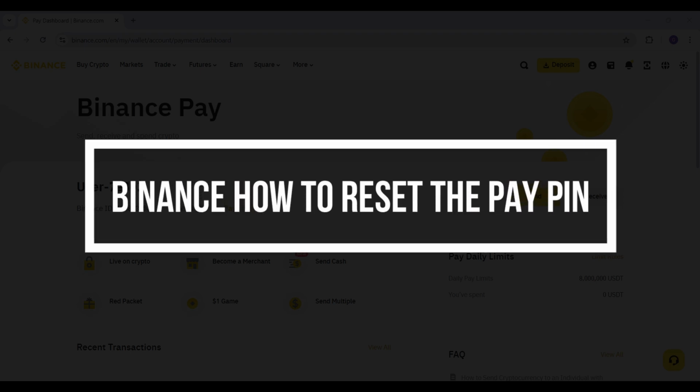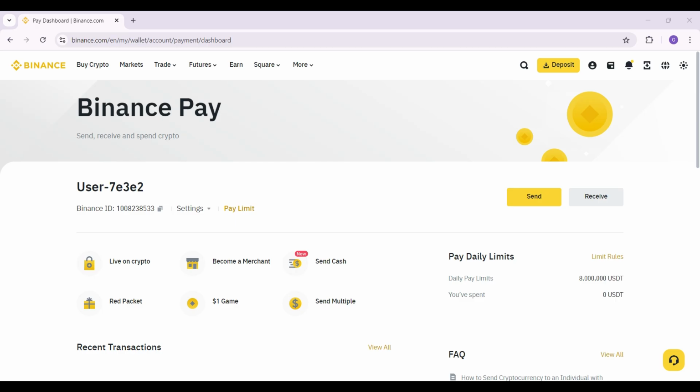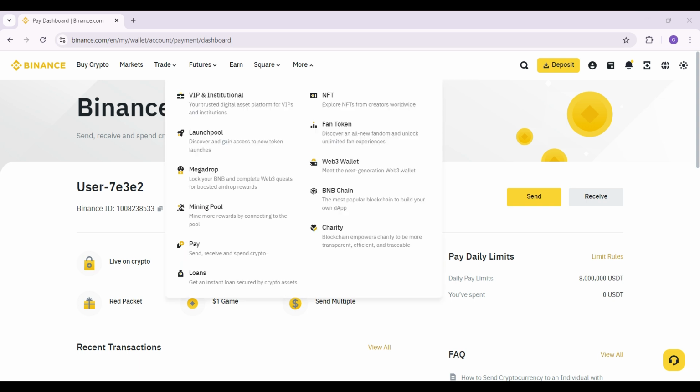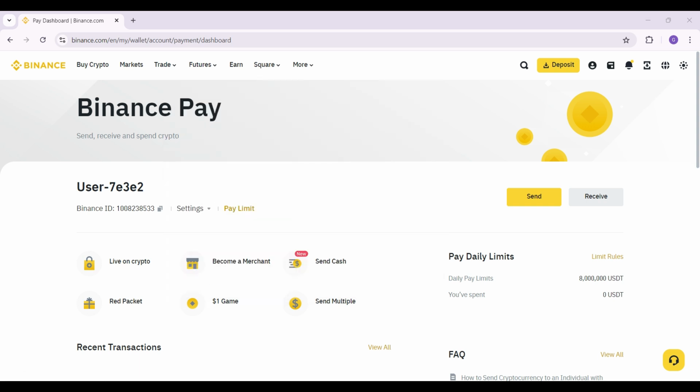In this tutorial, we're gonna look at how to reset your PayPin in Binance. Now let us begin. Do note that I have already logged into my account. In case you have not, do it right now. We have also created a tutorial on how to. Now let's simply look at how to reset our PayPin.